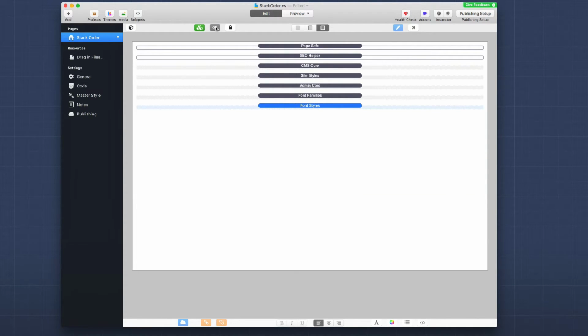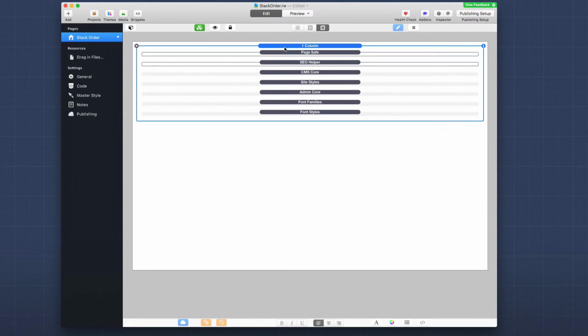So here's everything in the list, right? We have PageSafe, SEO Helper, CMS Core, Site Styles, Admin Core, Font Families, Font Styles. Woo! That's a lot of stacks, right? Now, how do we potentially handle that? That's a lot. Even when I collapse them, that's taking up quite a bit of space inside edit mode, right? So obviously a strategy is you're going to want to partial these things because chances are you're going to want to utilize a lot of these settings across multiple pages. So what you can do is, as you see, I've thrown all of these into a one column, and then you just simply partial that.